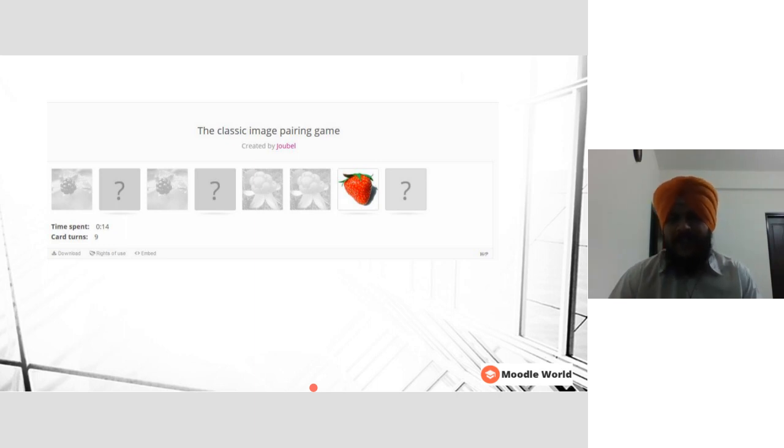The file extension will be .h5p. I will show you one demo also of this one. Just give me some time. Yeah, it seems to be better than SCORM, but it is not SCORM compliant. SCORM is a standard, and this is not a standard.